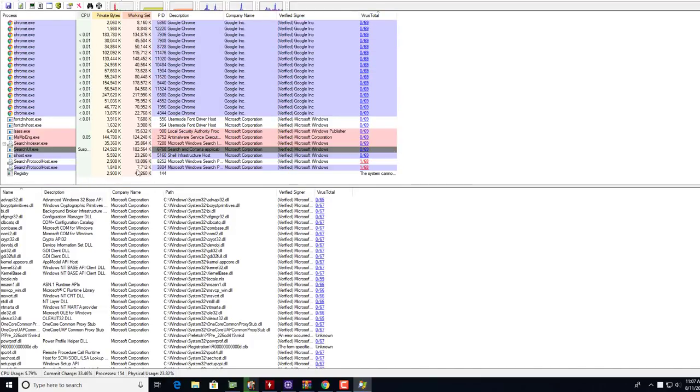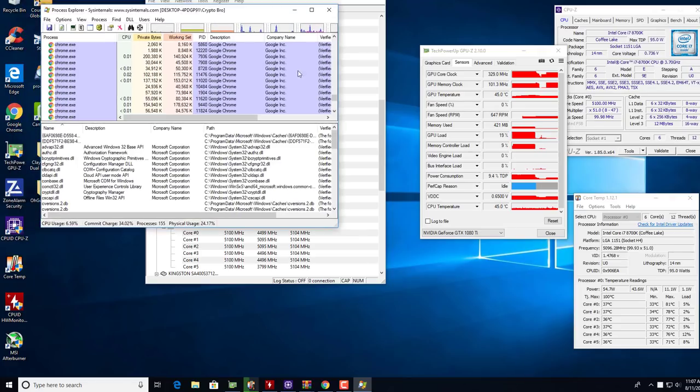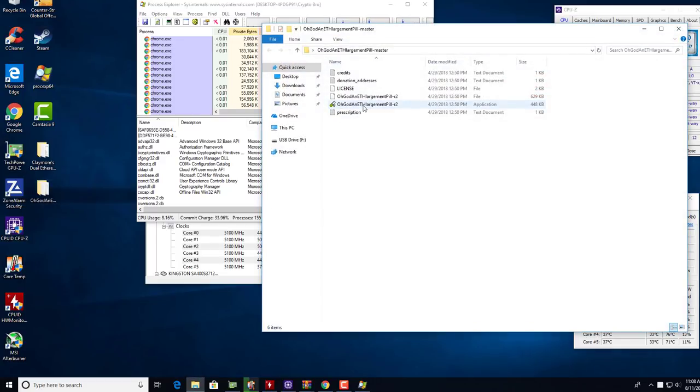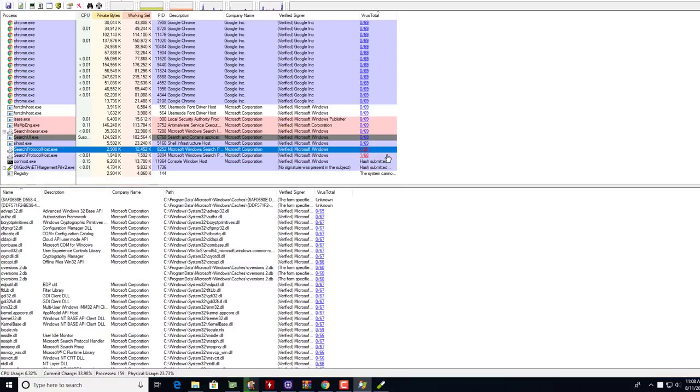This system is fairly clean. There's a 1 out of 68 right here. Let's go ahead and click on this. Seems like a very, very clean system. However, watch this. When we run this software, you're going to want to double click on this, click yes. Okay. This is going to open up a new process, okay?